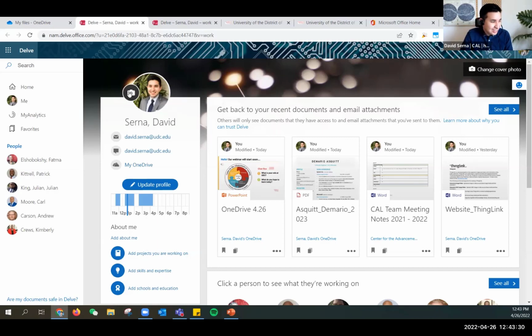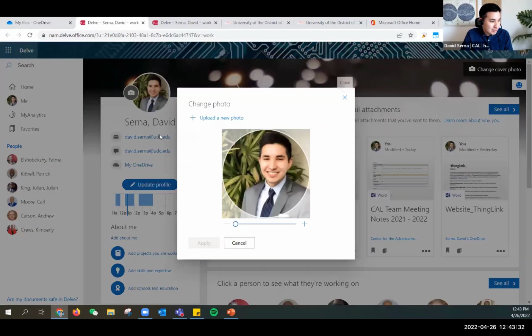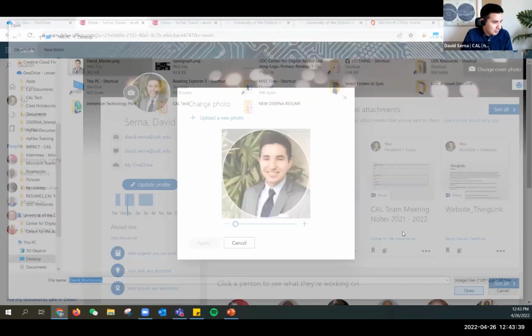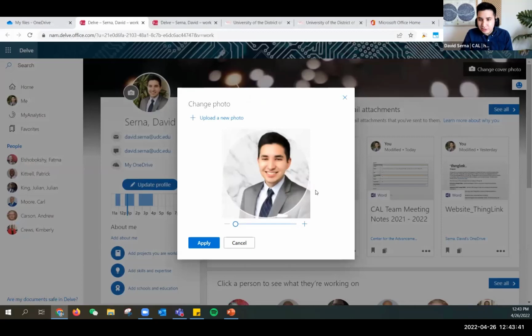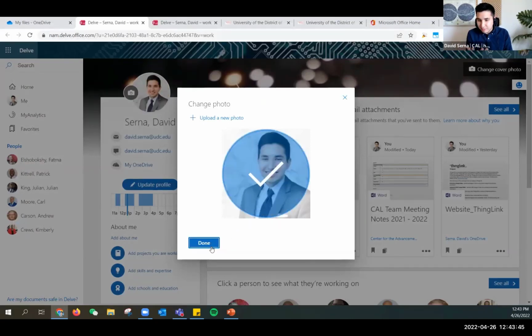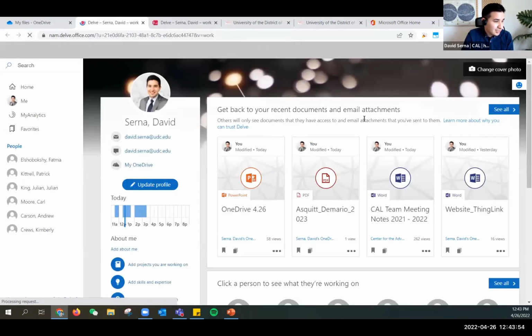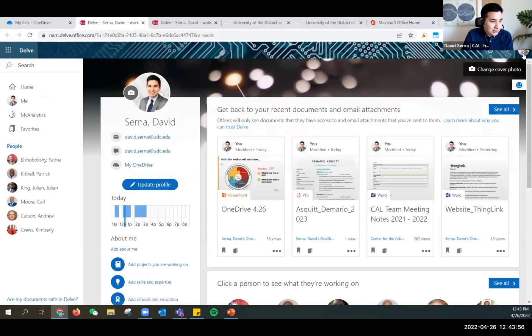I want to change it. So I'll click on this camera icon and upload a new photo. I'm going to upload this photo that I just made with a marble background. Once I do that, I can go ahead and apply. Now this will be synced on my Outlook and any Office applications. Wherever you see my face, it will have this updated photo. If I refresh, you'll even see in the upper right-hand corner that it has been updated as well. So I have it updated here and there.